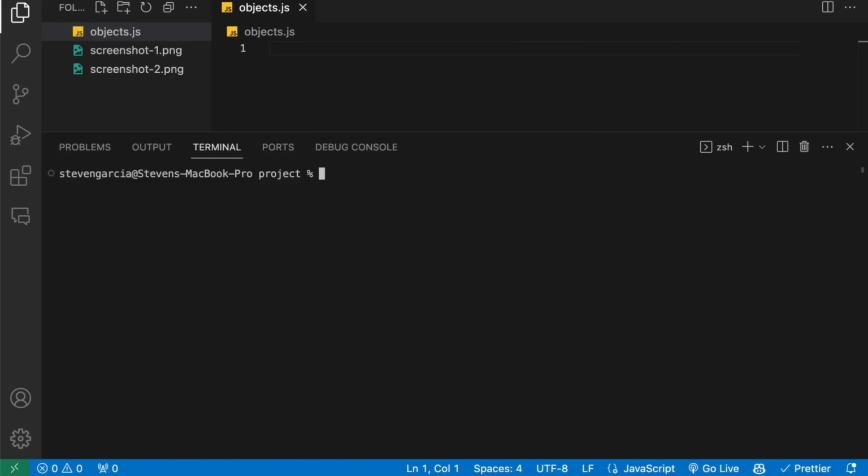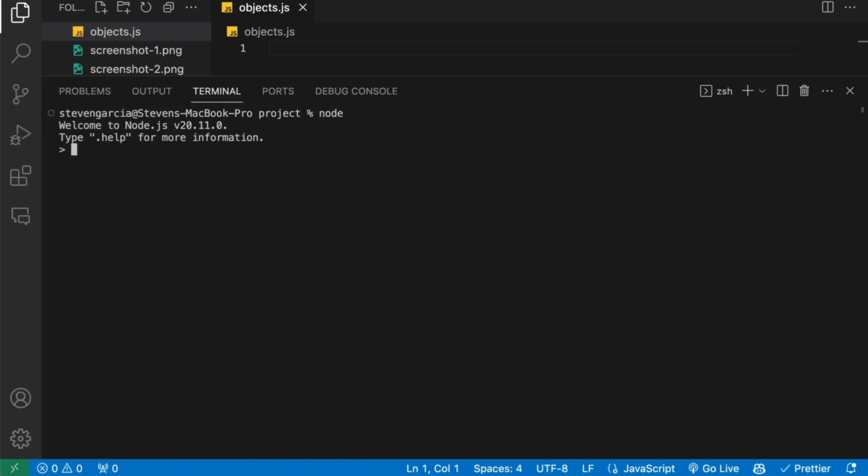I'll open up the panel, type in node, and then enter. Now we can initialize a date object by going new Date, and if I pass in no arguments, then this will create a date object based on the current date and time. Do now, and enter. This shows my current date and time.